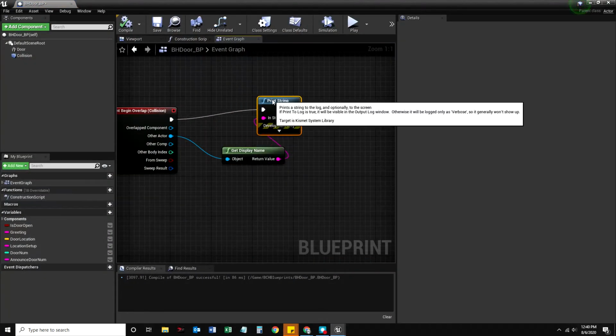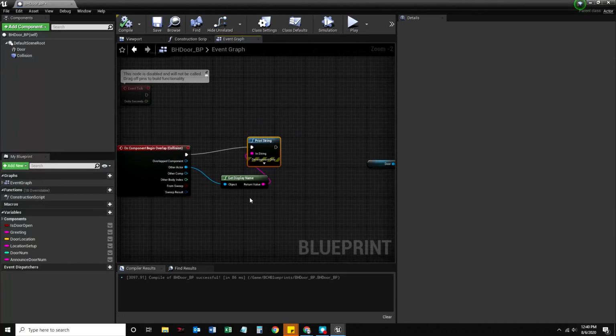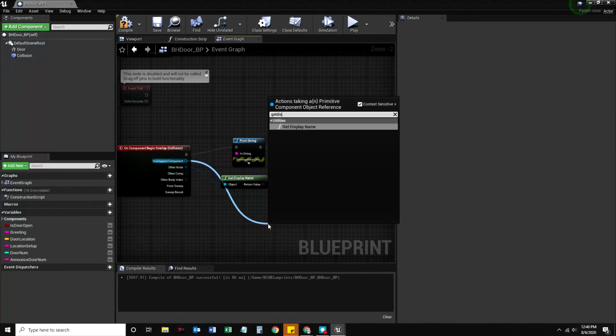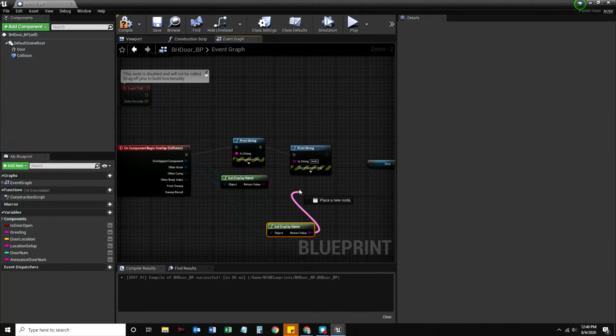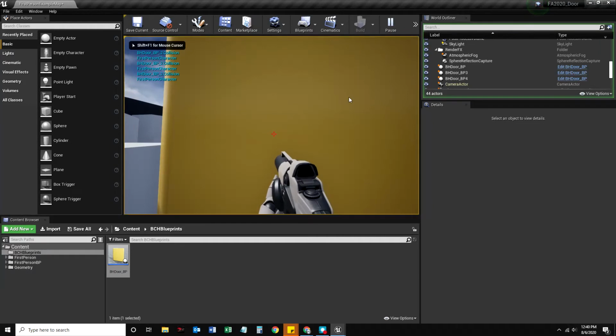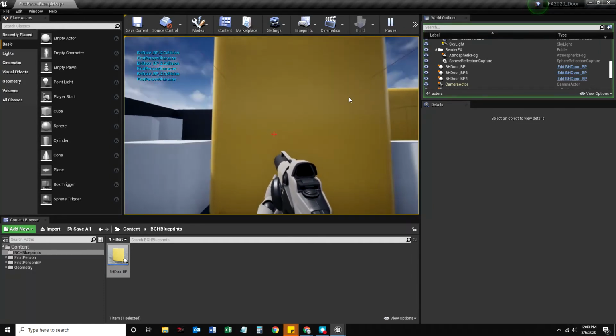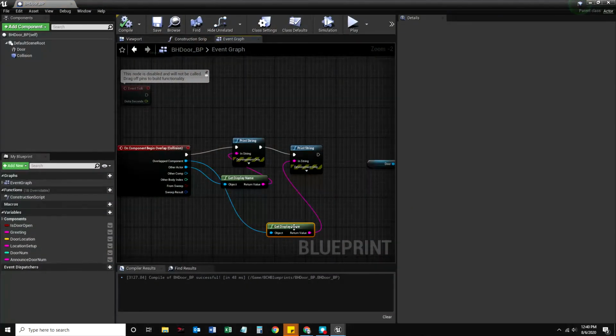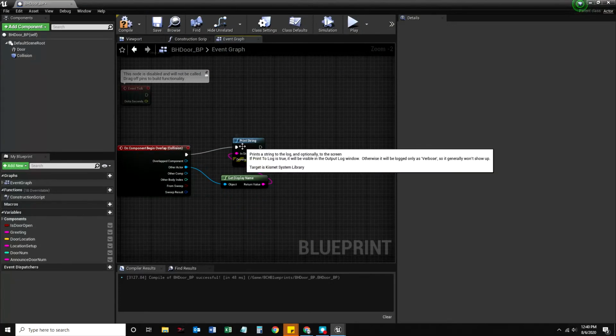Now, what I'm going to do here is print, just for funsies, the name of the overlapped component, get display name, so you can see what it is. I think it's probably going to say first person player and then door. Oh, BH door BP to collision. Right, because that's the collision box. That's fun. Okay, delete that. I'm just going to keep this here.